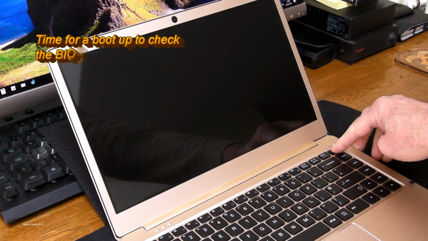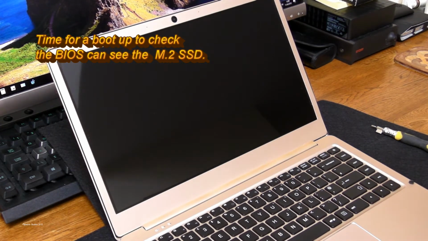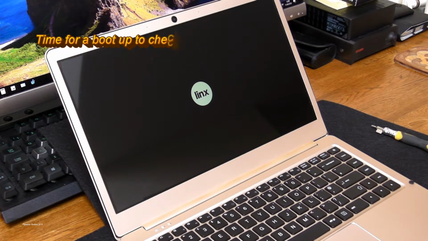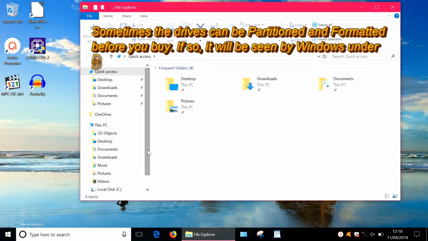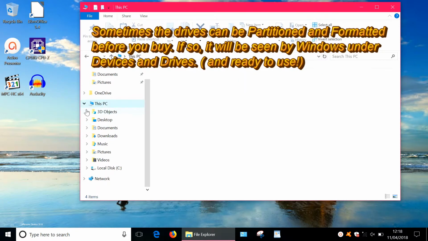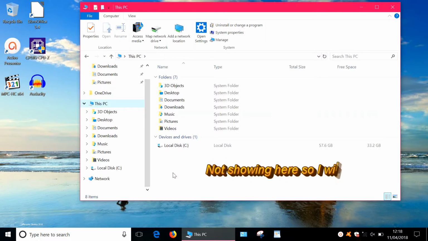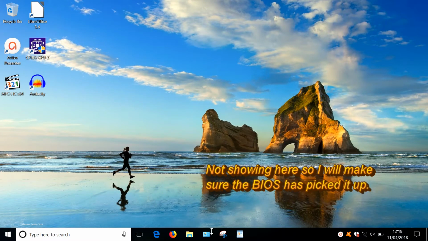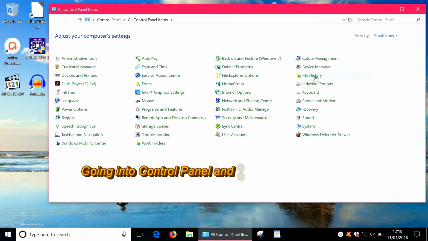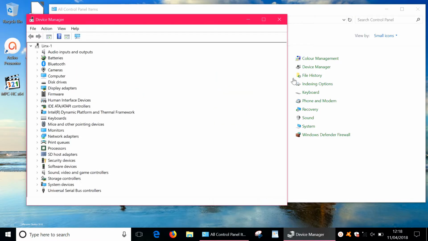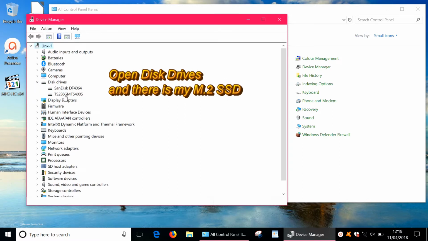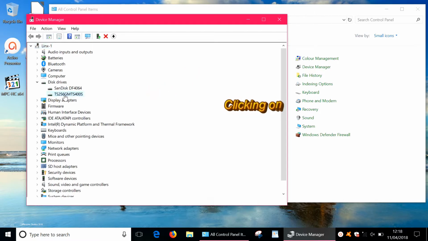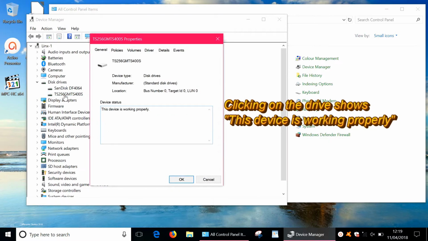Time for a boot up to check the BIOS can see the M.2 SSD. Sometimes the drives can be partitioned and formatted before you buy. If so, it will be seen by Windows under Devices and Drives. It's not showing here, so I'll make sure the BIOS has picked it up. Okay, so we're going into Control Panel and opening up Device Manager. Open disk drives, and there is my M.2 SSD. Clicking on the drive shows this device is working properly. Result.